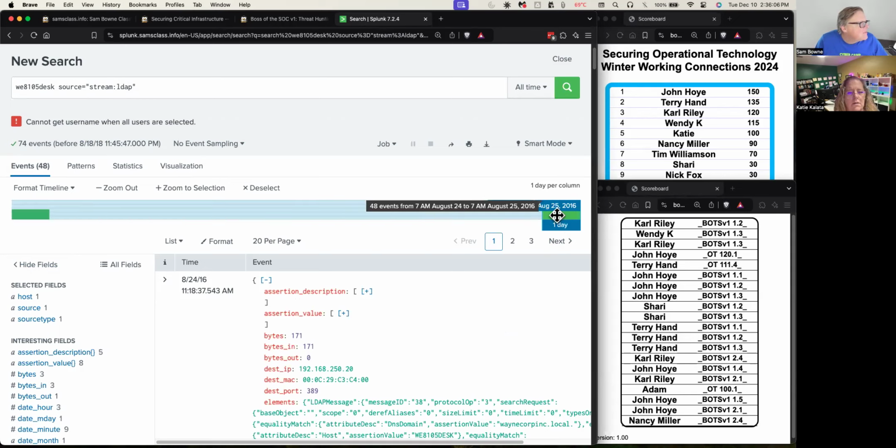Maybe I have to double click it. Yeah, that added this time range. So now I'm getting the 48 events on that day. And I just want to find events and look at their IP addresses. So here I am on August 24 around 11 a.m. And I can see the destination IP here and source IP here.